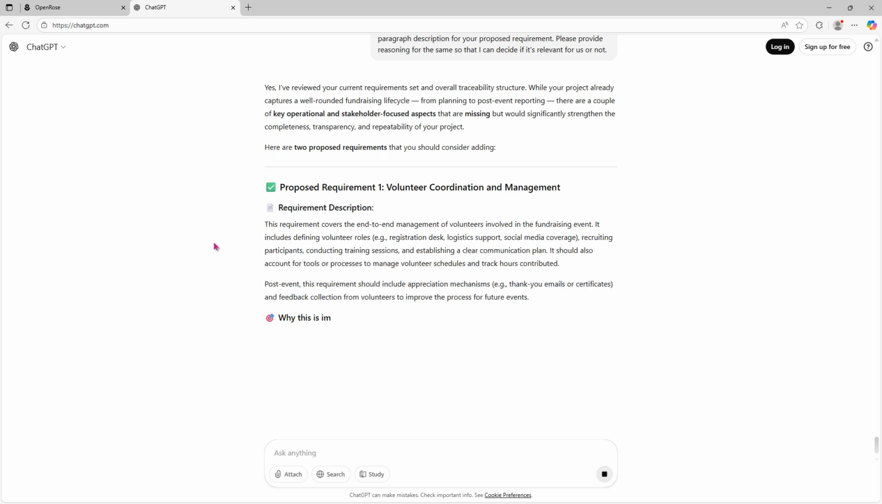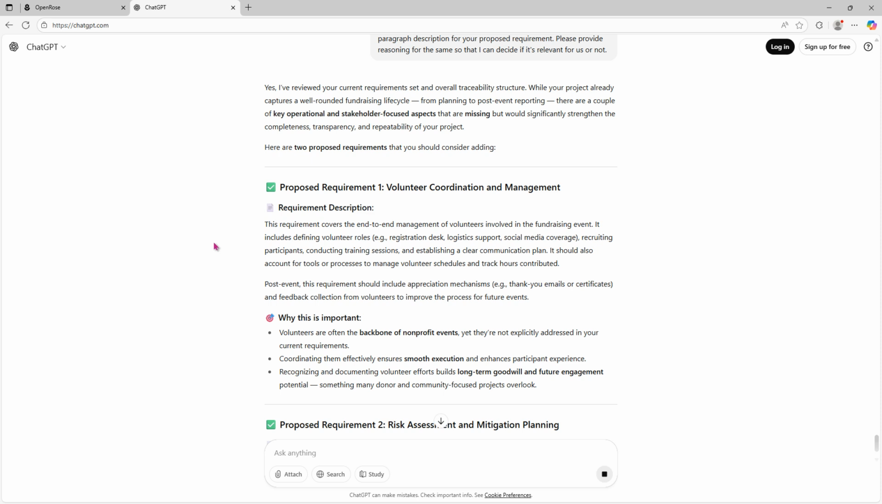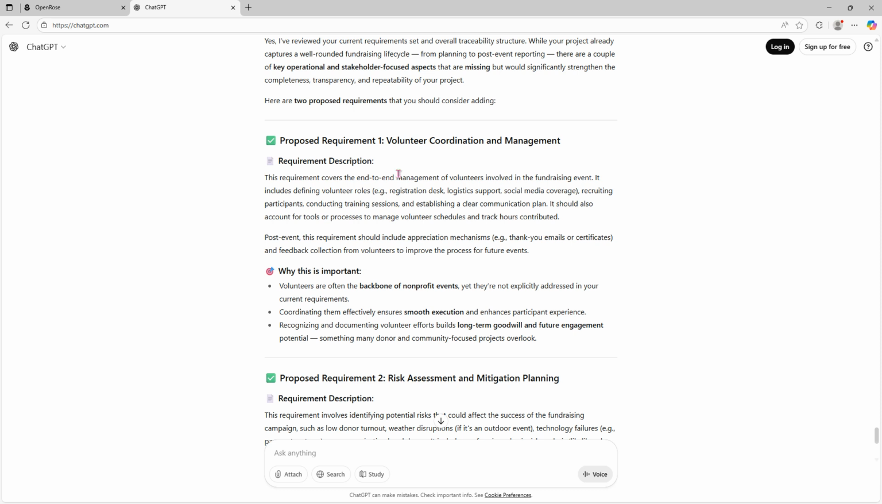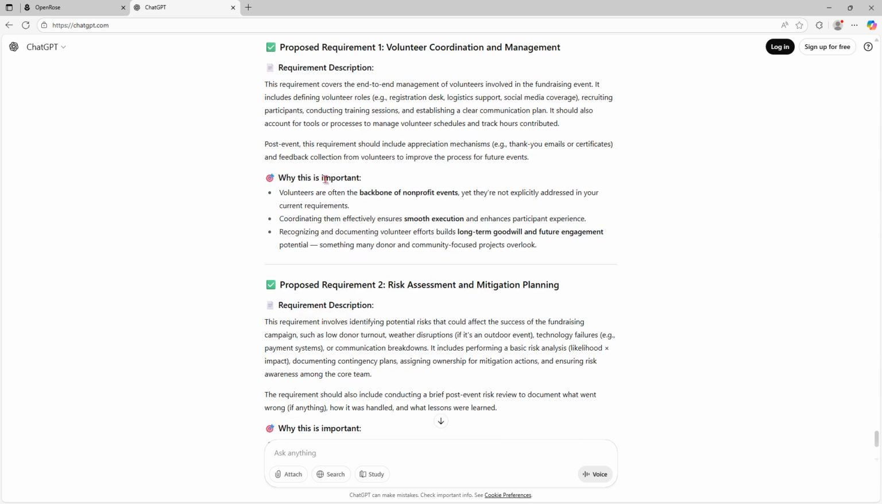Yes, I have reviewed your current requirement set and overall hierarchy structure. While your project already captures a well-rounded fundraising lifecycle from planning to post-event reporting, there are a couple of key operational and stakeholder-focused aspects that are missing. So let's see what they have given us. So the proposed requirement number 1, volunteer coordination and management. The requirement is described, and why this is important.